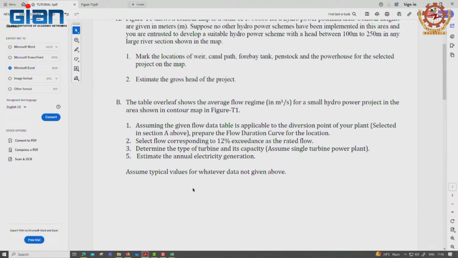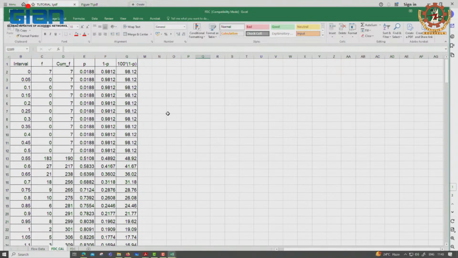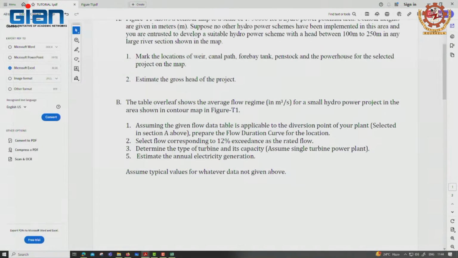Then we are asked to estimate the annual electricity generation, right. We have done the determination of the type of turbine and capacity. Capacity now you can calculate using P equals efficiency into Q rho G H. So, capacity we calculate for maximum efficiency, assume maximum efficiency as 90% for the turbine, and the other equipment suitably, generator about 96%. Let me write here.